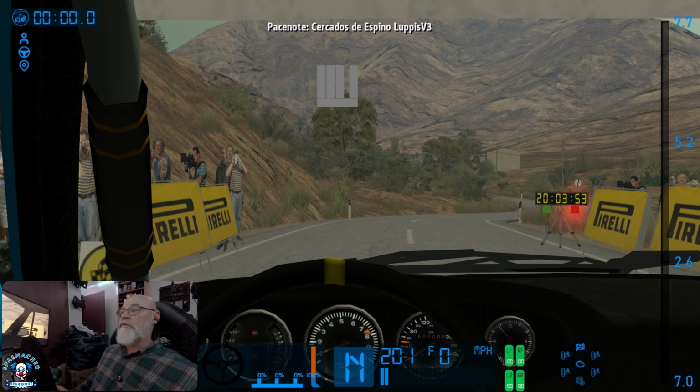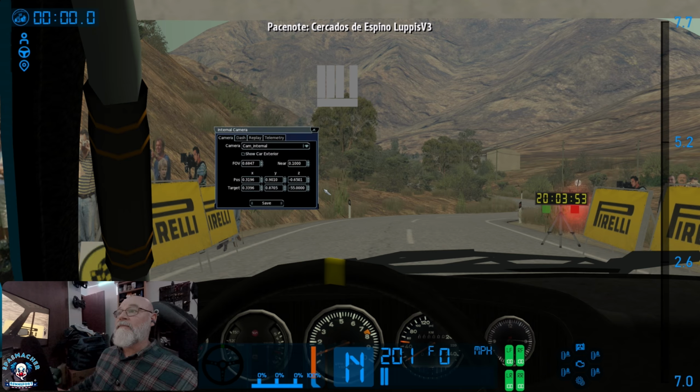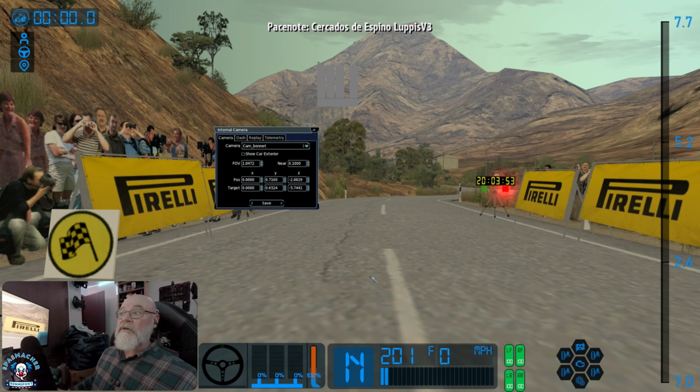Here we are back in Richard Burns Rally. Now, because I have the nice pause set up, I don't have to worry about the pressure of the countdown ticking in my head. If you right mouse click twice, you get the internal camera set up. And this is useful right here because we can actually select the camera. By default, it will probably have your bonnet cam. You can certainly set this with the proper FOV if you wanted to do that, and then readjust the seating position.